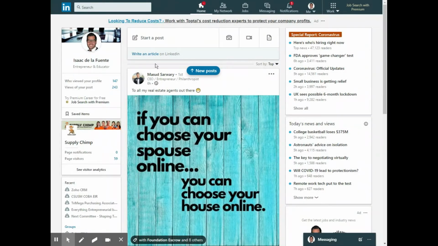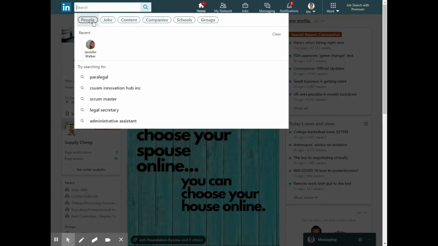So I'm going to show you how to use LinkedIn to find people that you might want to connect with, or maybe look into some jobs that you could actually be applying for. So the search feature is quite powerful. If you just click up here, you'll see you can search into people, jobs, content, companies, goals.